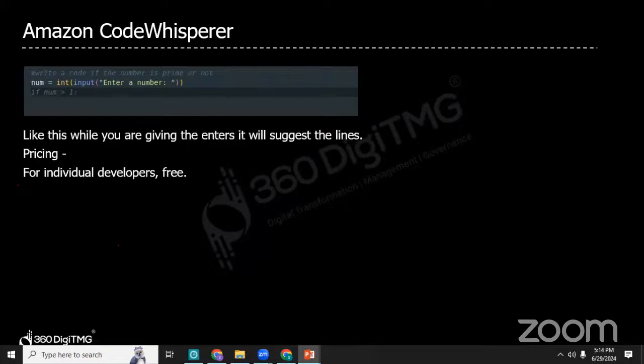And yes, so for example, write code to check if a number is prime or not. So we are saying that, okay, we're taking an integer number as an input and we're trying to put an if condition. Like this, while you are entering the code, it will suggest the lines. Okay, so for individual developers, it is free of cost.